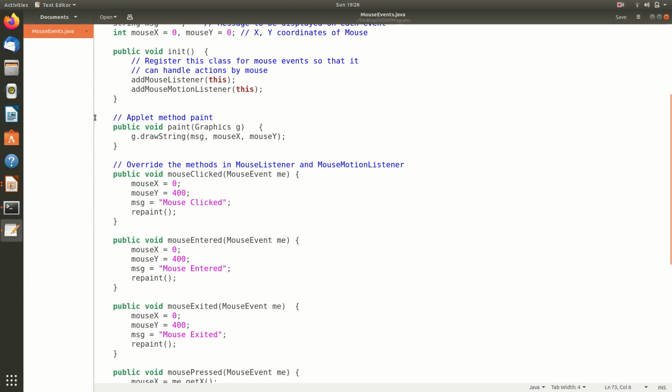The method that is automatically invoked is paint, and once paint is invoked, it will show the string which is contained inside msg at a location mouseX, mouseY. So here it will show the message Mouse clicked at a location 0,400.